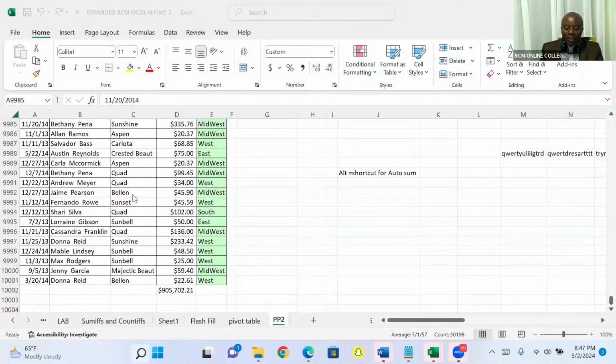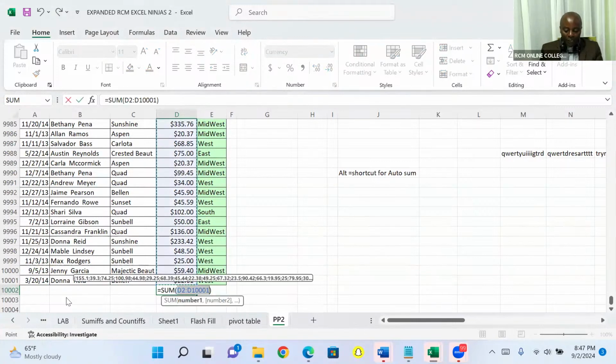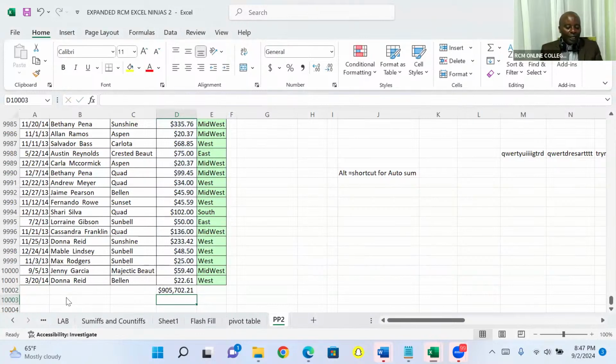All right. Now, ladies and gentlemen, there we are. So I would want us to repeat this concept here. Remember now we are in row number 10,000 here. So I'll be able to come and delete this. And once I delete this, I'll simply hold onto Alt, hold onto Alt, and then you say equals, and then you say enter. We are getting 905,702 like that.